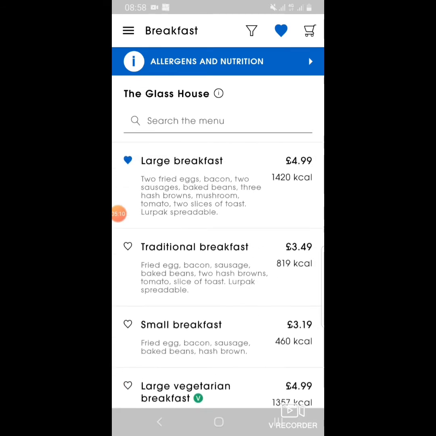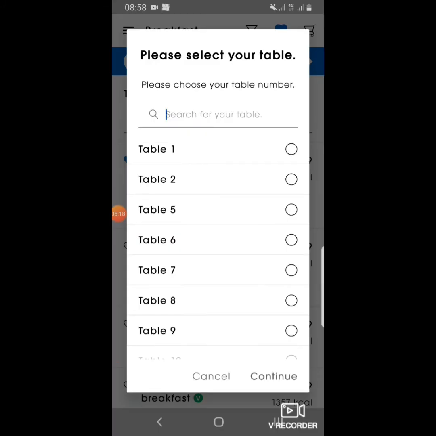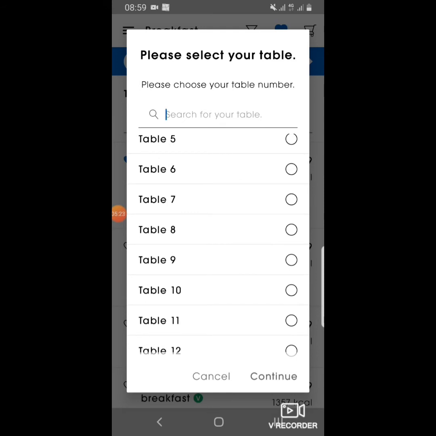And what we're going to do is show you how you order. So if you click on the large breakfast, for example, it then asks you to select your table. So you can set the table now, or you can set it later on. But for the purposes of today, we'll set it now. So table 10, let's select that one. And then we press continue, or you can press cancel.